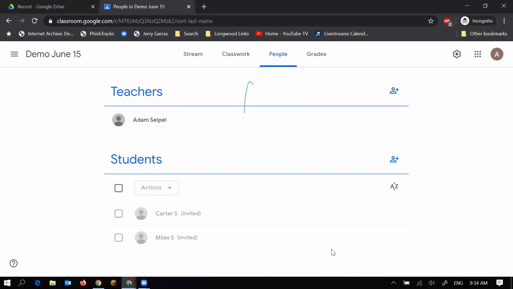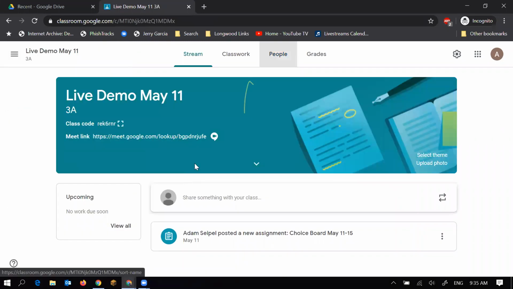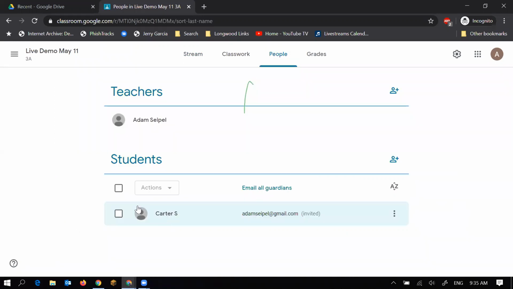the class. Some other things that we can do, now that I have Carter in here, I can email him directly from here. I can remove him. Let me switch again to another class. Okay, so here Carter has already accepted the invitation.